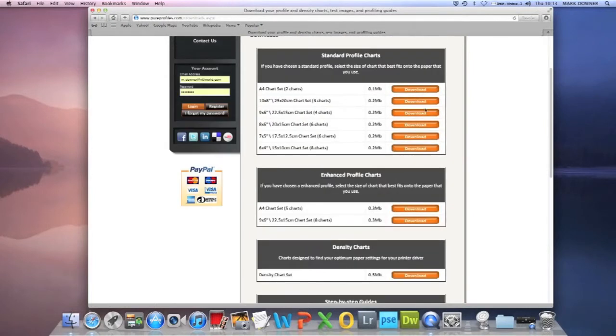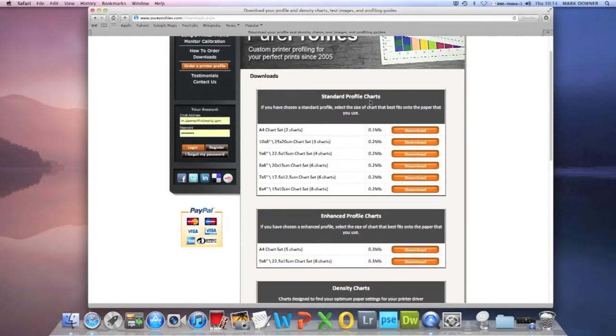Now going back up, you've now got a decision to make, which is basically, do you use a standard profile or an enhanced profile? The difference between the two is the number of charts, how many colour patches are on each set of charts. If we look at the A4 chart, for the standard charts there's 2 charts in the set, so that's 2 pages that you've got to print out. For the enhanced profile you've got 5 pages that you need to print out.